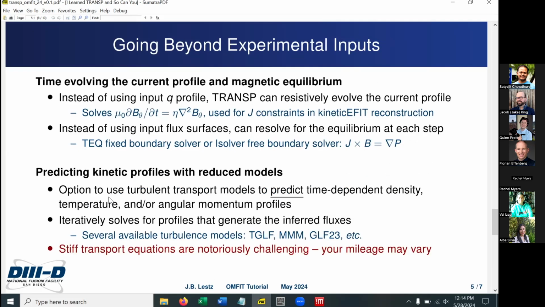And then the most advanced thing that you can do with TRANSP, in my opinion, is that you can actually predict your kinetic profiles using reduced models. So for instance, instead of passing in the electron temperature, you could say, TRANSP, tell me what you think the electron temperature is going to be as a function of time, such that it is consistent with all of my other inputs, and taking profiles from some turbulent transport model like TGLF or MMM or anything else that's in there.